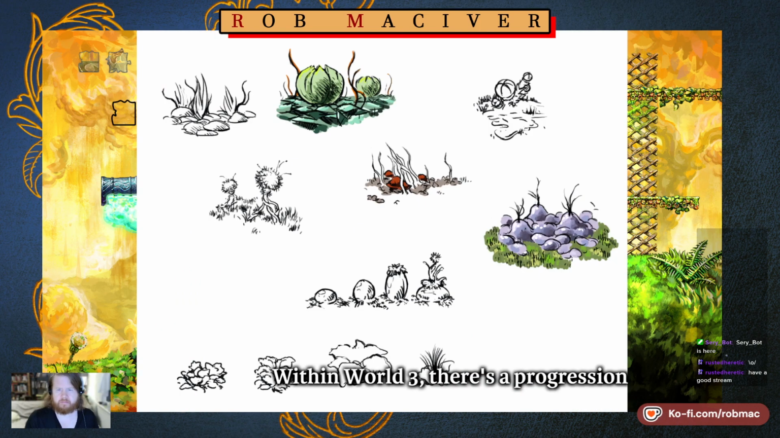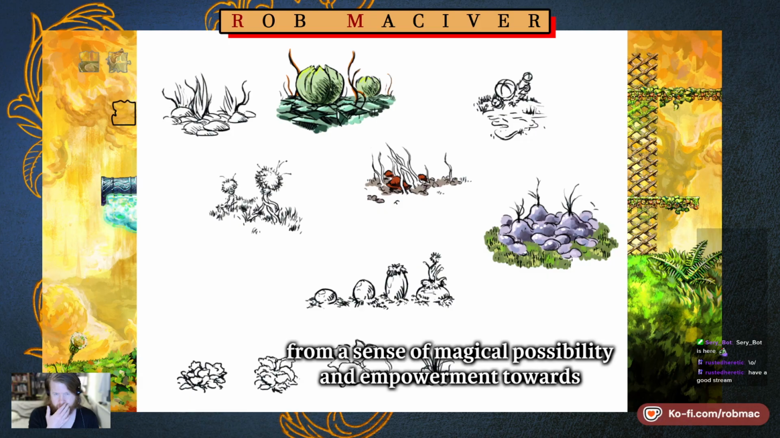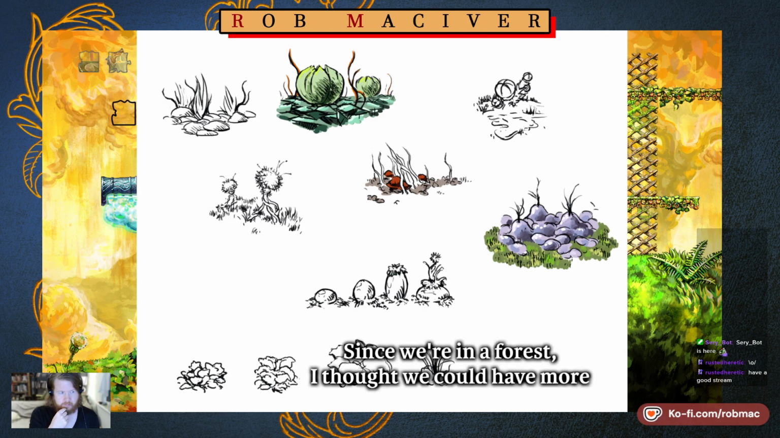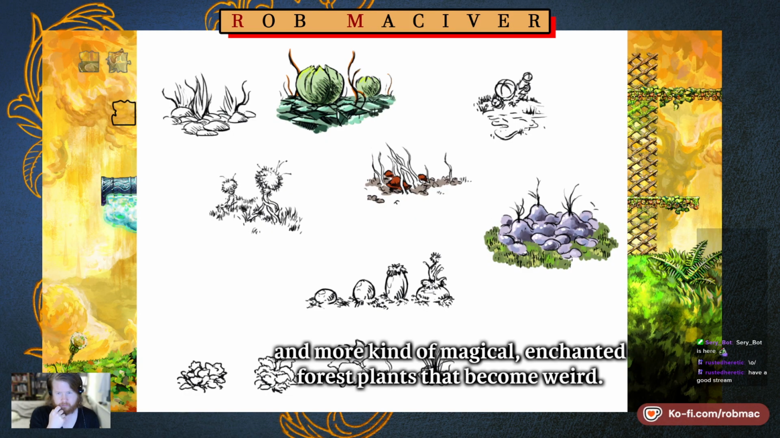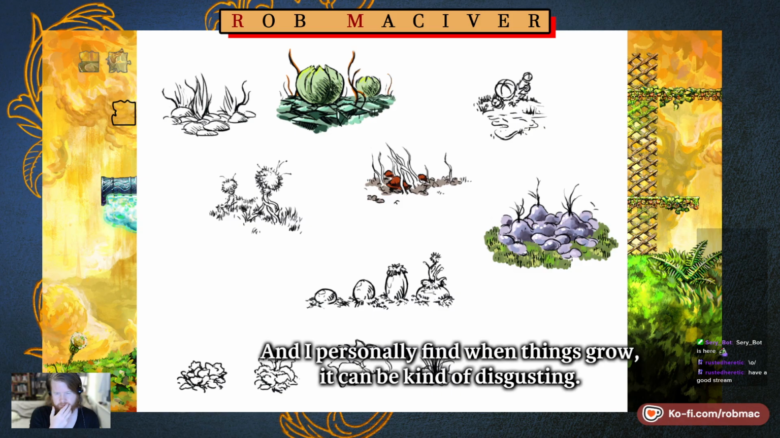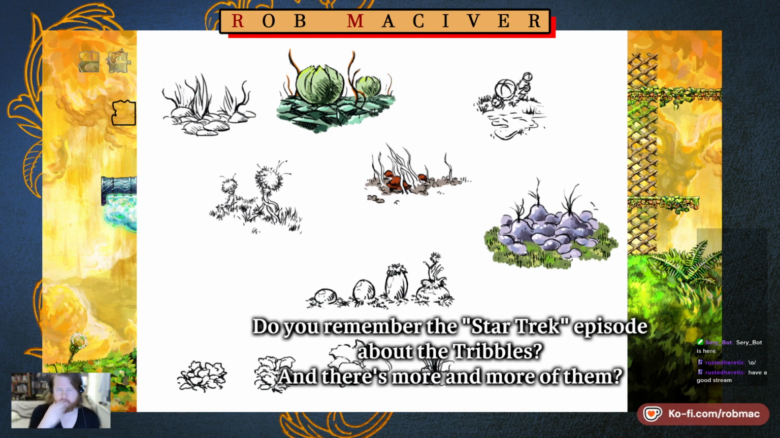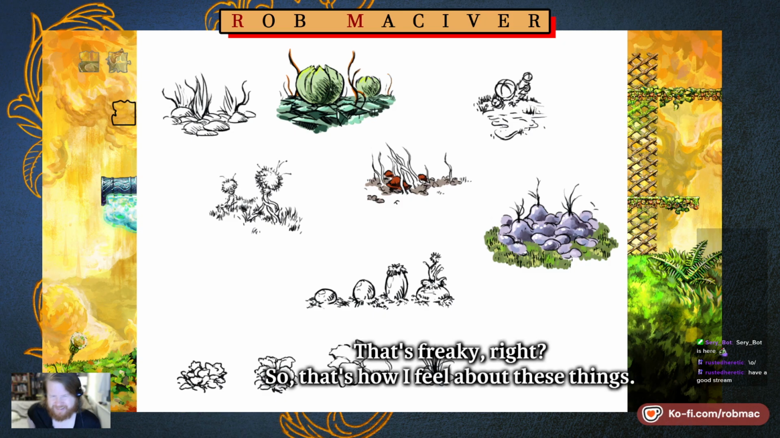Within World 3, there's a progression from a sense of magical possibility and empowerment towards some feeling of danger and negative or risky implications. Since we're in a forest, I thought we could have more and more magical, enchanted forest plants that become weird. I personally find that when things grow, it can be kind of disgusting. I don't know why. I have some kind of weird phobia of, do you remember the Star Trek episode about the tribbles and there's more and more of them? That's freaky, right? So that's how I feel about these things.